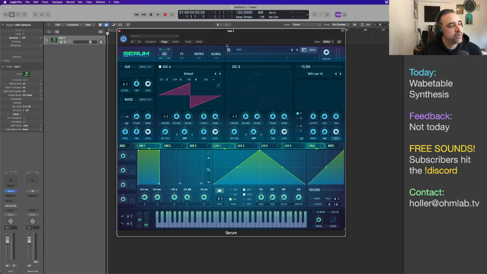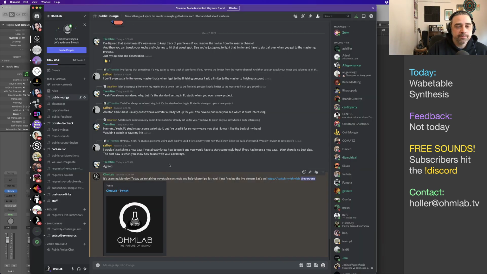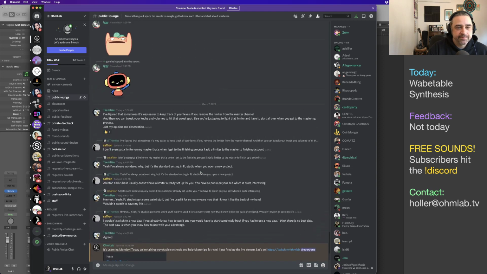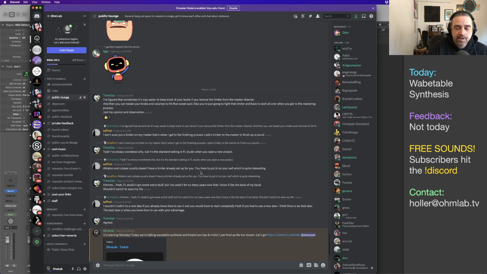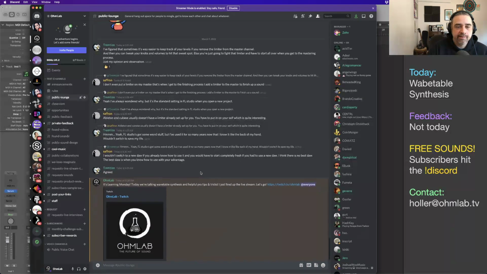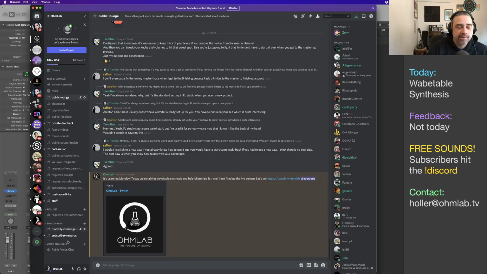Who's putting a limiter on the master? And where is this? It's over in the Discord. Oh, FL. Huh. Yeah, I did not know that. I did not know that that was just like a default thing.